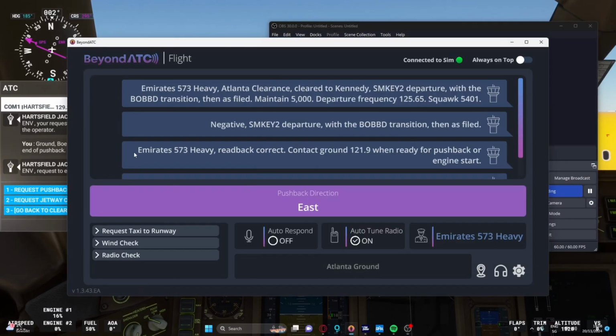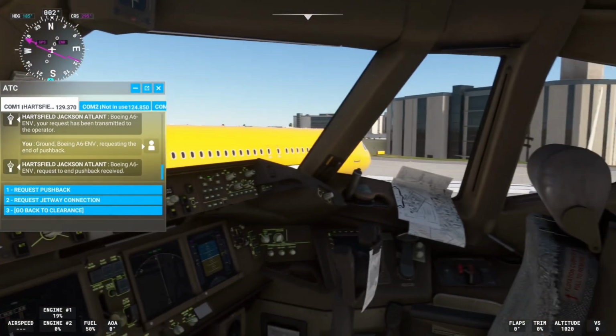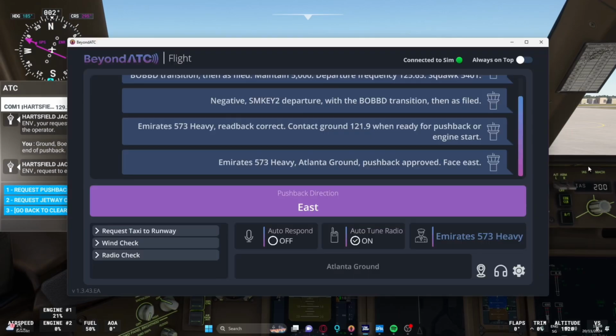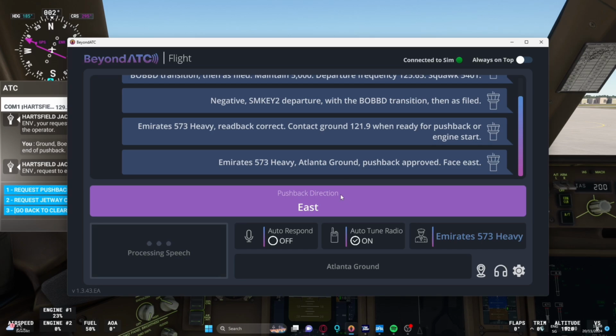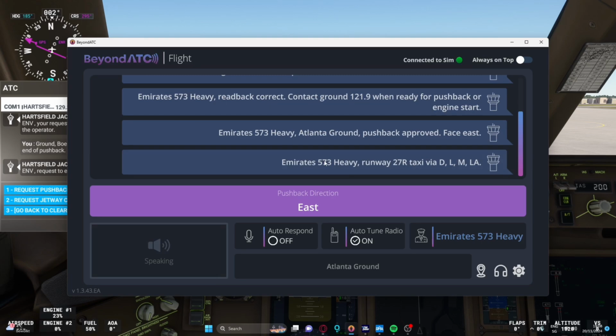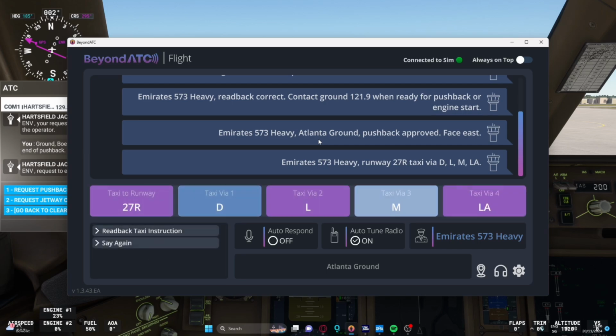Okay, so let's request our taxi clearance. Emirates 573 Heavy requesting taxi to runway. Emirates 573 Heavy, runway 27 right taxi via Delta, Lima, Mike, Lima Alpha. Runway 27 right, taxi via Delta, Lima, Mike, Lima Alpha, Emirates 573 Heavy.